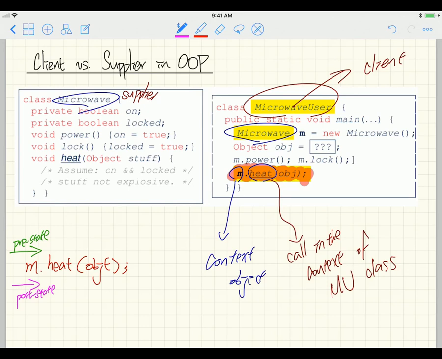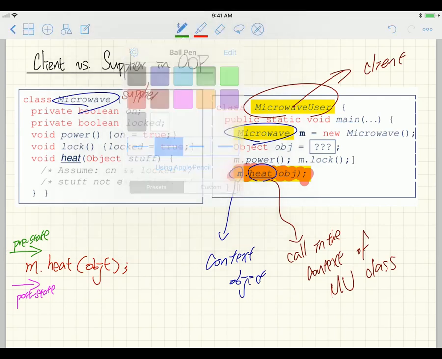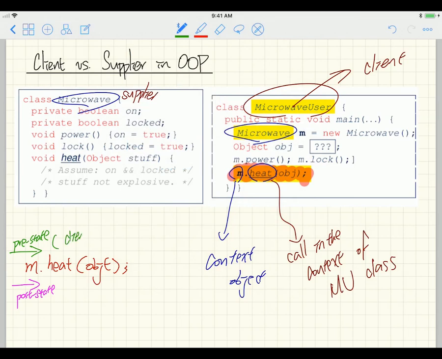So now, in the pre-state, what kind of condition do we have to satisfy in order to make sure the contract is not violated, or at least there's no side to blame? Object must not be explosive, and also m.on should be true, m.locked should be true. Good. So in the pre-state, right before we call the method, the client's obligation must be true. It's a very critical concept.